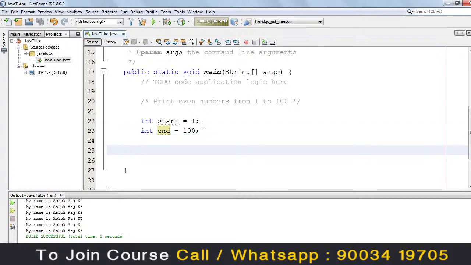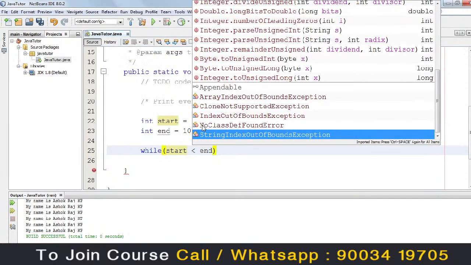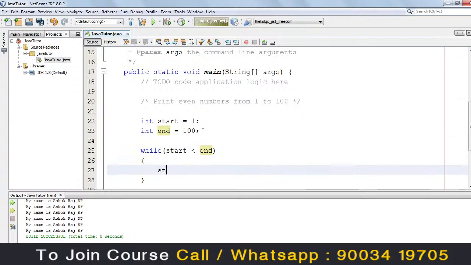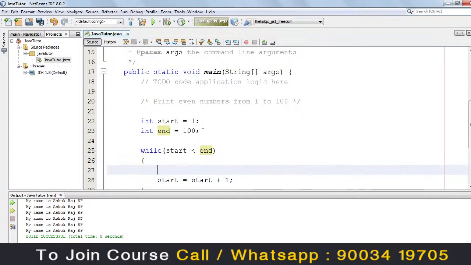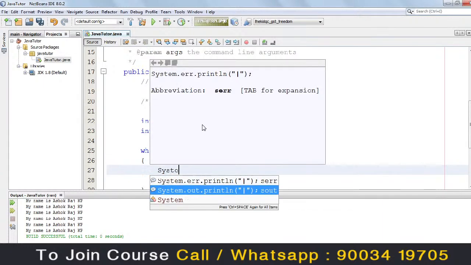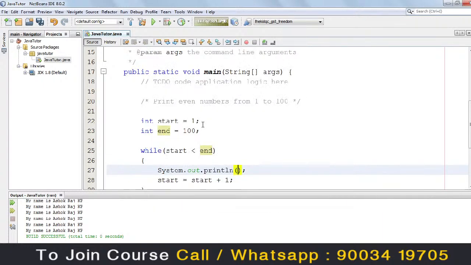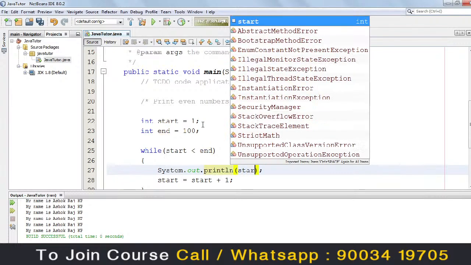Now let us do it. So I need to print numbers. That means I am going to do the same operation again. So what I need to do, I need to have a while loop. While start is less than n, and I am going to increment start by 1, so that my start variable at least reaches the n statement once. Now I need to print the variable, System.out.println. So I need to print my start again.